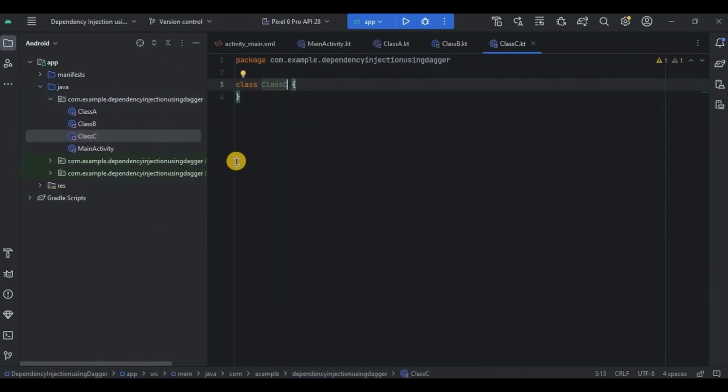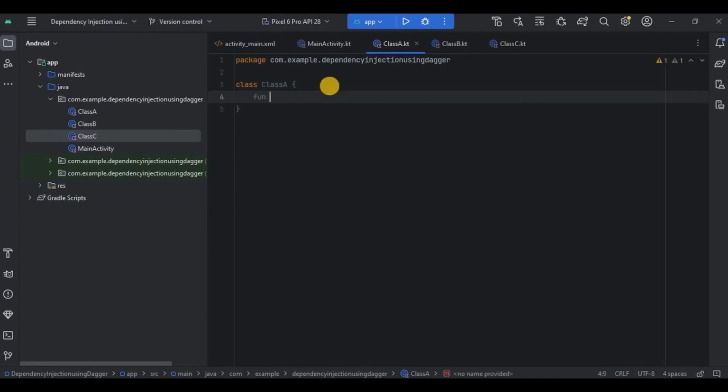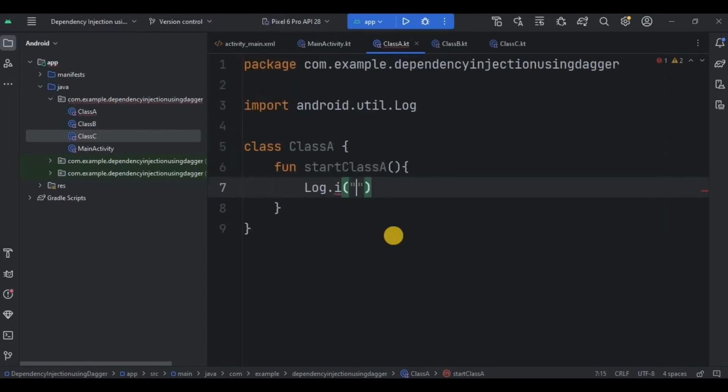And done. Now, in class A, it's an example project, so I'll be simply printing a line in logcat. Nothing complicated, right? So here first, I'll create a function named start class A, and inside it, log as tag and message as class A started.